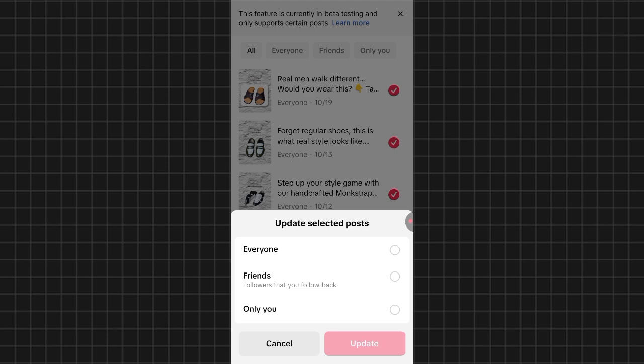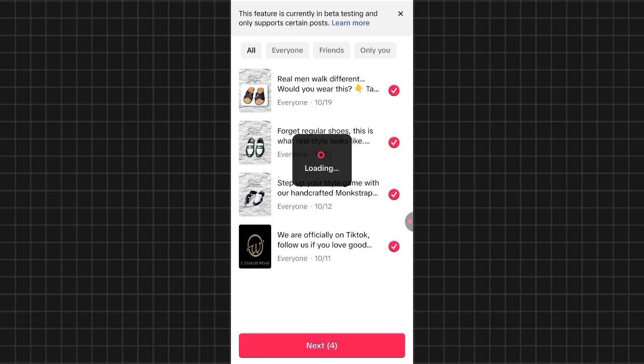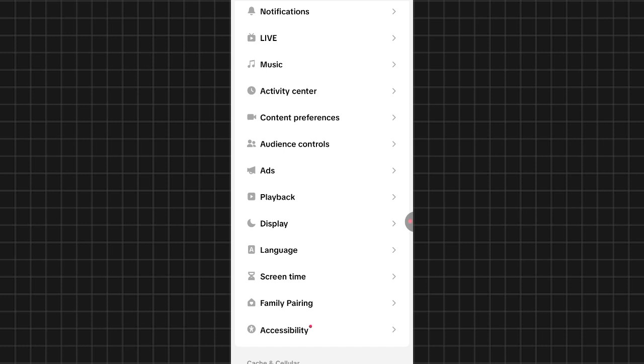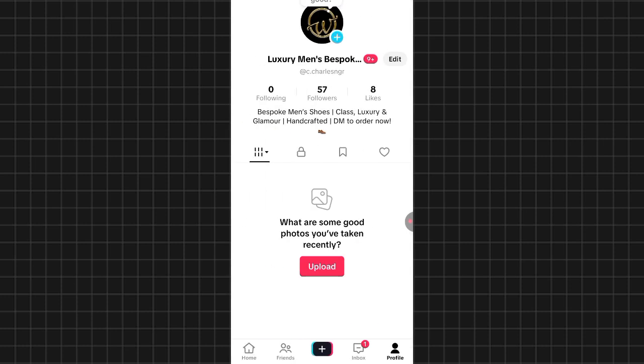Do you understand? It means I am the only one that will get to see the posts. Nobody will see the posts again on my profile, including my friends, my followers. Nobody will get to see the posts on my profile again. So once I select only you, then right here I'll click on update. We have successfully removed all those posts from our profile. Can you see? It is not showing on our profile again. So whenever someone comes to your page, they will no longer see all these posts on your page again. And that is basically how you go about deleting every post on your page.